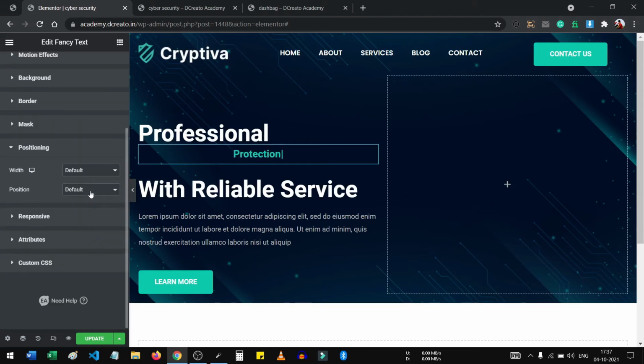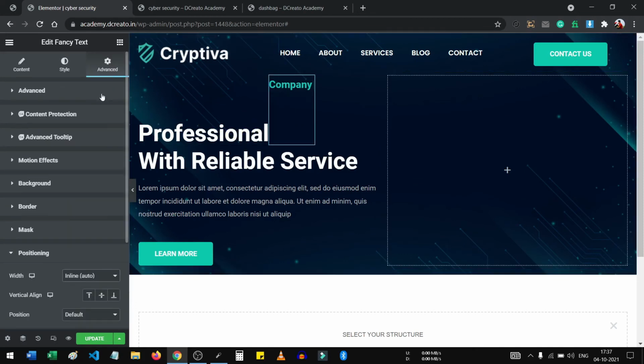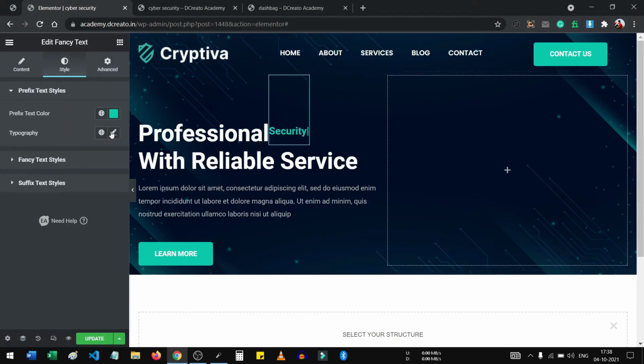Go to the positioning, and this is the position, the width will be inline, and then this is the advanced tab. So go to the padding section, and then the top will be 100 pixel. So then go to the style tab, typography.